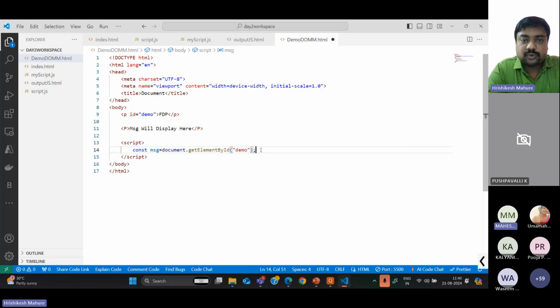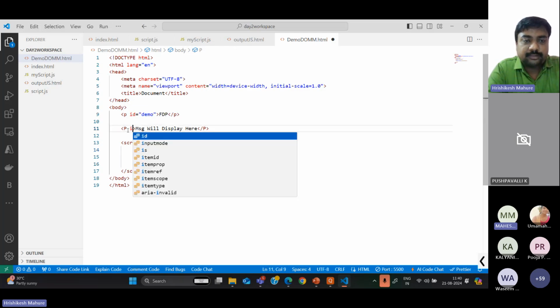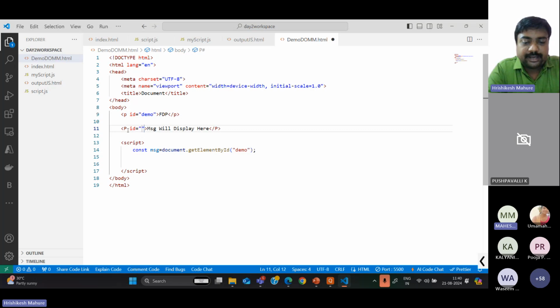So now what happened? We stored this into the ID. Now I want to display this over here. Now I'm writing ID equal to message.